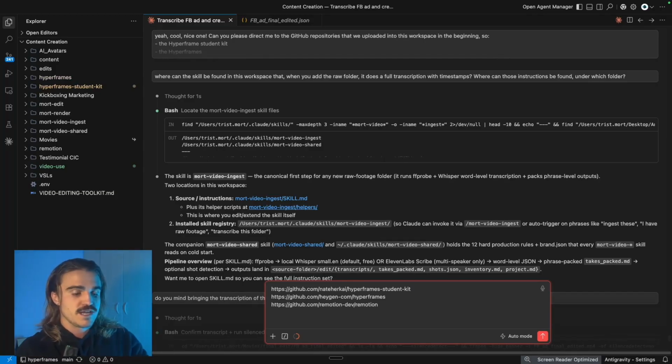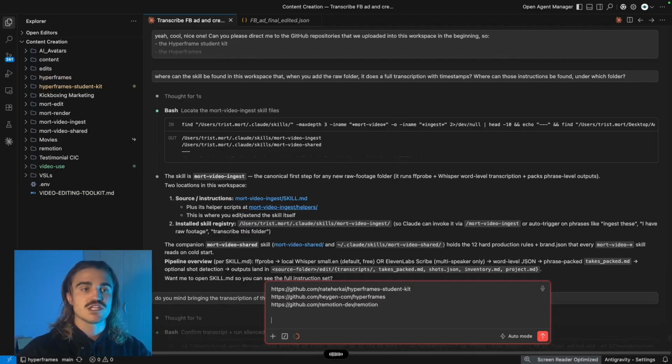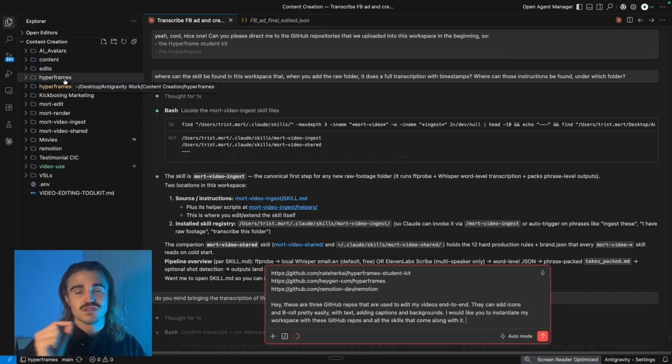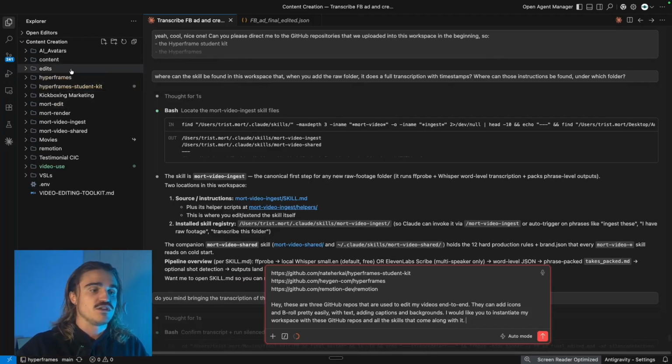So you just say, hey, these are 3 GitHub repos that are used to edit my videos end to end. They can add icons and B-roll pretty easily, you know, with text and adding captions and backgrounds. I would like you to instantiate my workspace with these GitHub repos and all the skills that come along with it. Right, so I'm not going to push enter here because I've already done that and my workspace is instantiated with these GitHub repos already, as you can see over here.